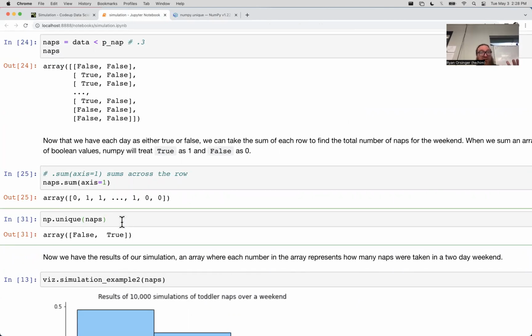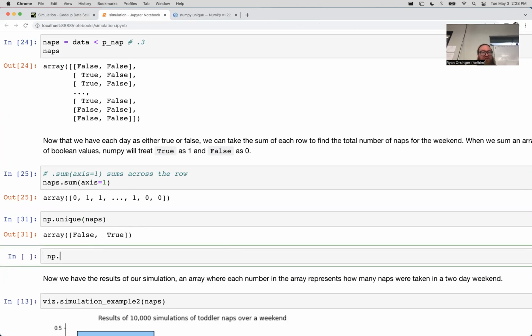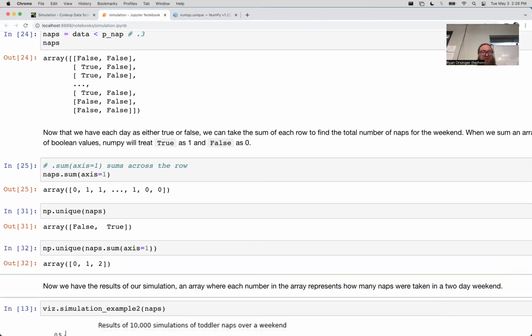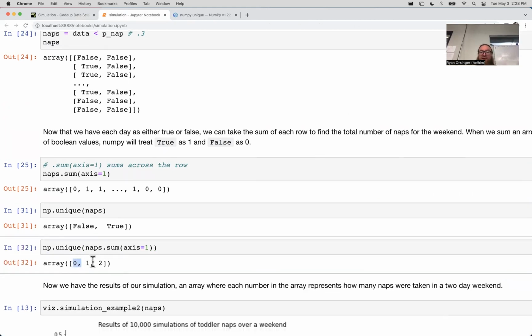Okay, so there's not a lot of unique values. We're either true or false. And if we take the np.unique on naps.sum with axis equals 1, we only have a certain subset of options here. Let's talk about those options. We have no naps, a nap on Saturday or Sunday, either way. And then 2 means a nap on both days.